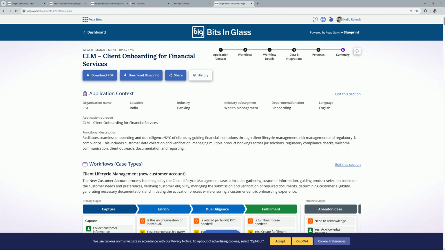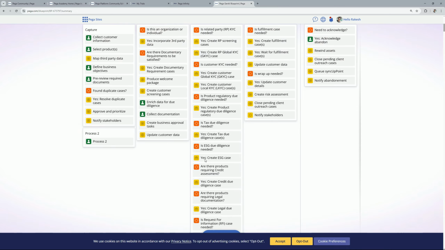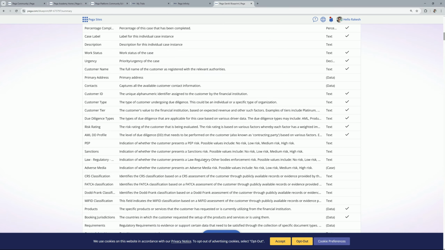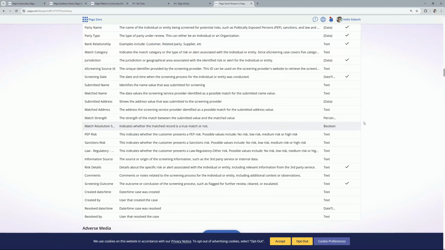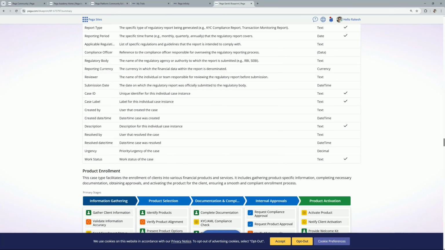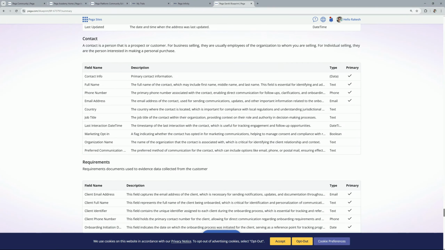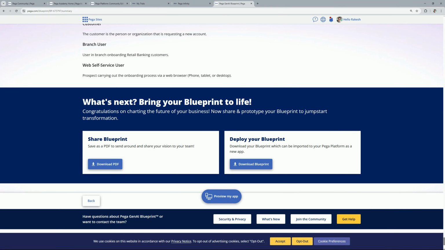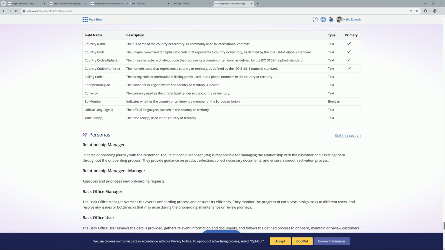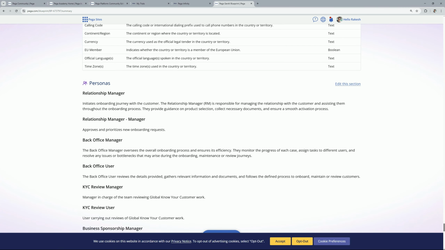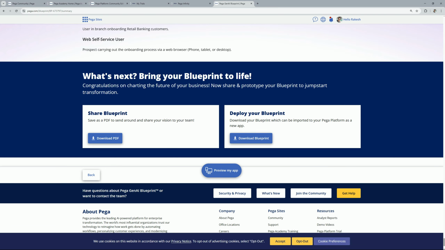Here at the end screen, it is giving you the complete summary of the things which this blueprint has. You can see all the case types and the properties within them. After that, you will observe the data types and their properties. And definitely you will see the personas which are there in this blueprint. You'll find an option that is preview my app. It's a very interesting option. Let's click on preview my app.